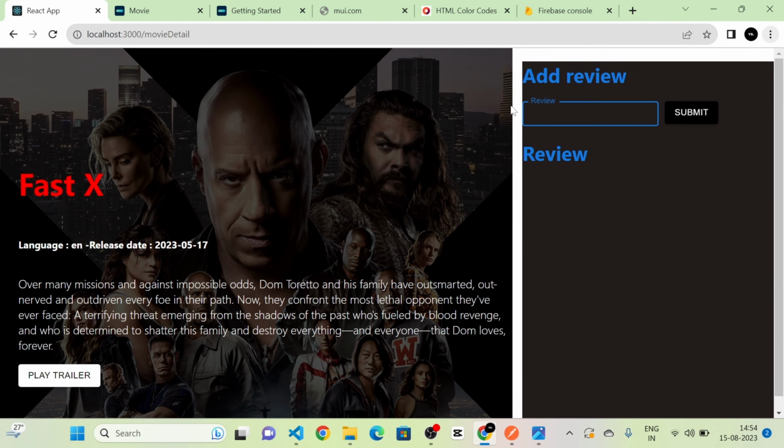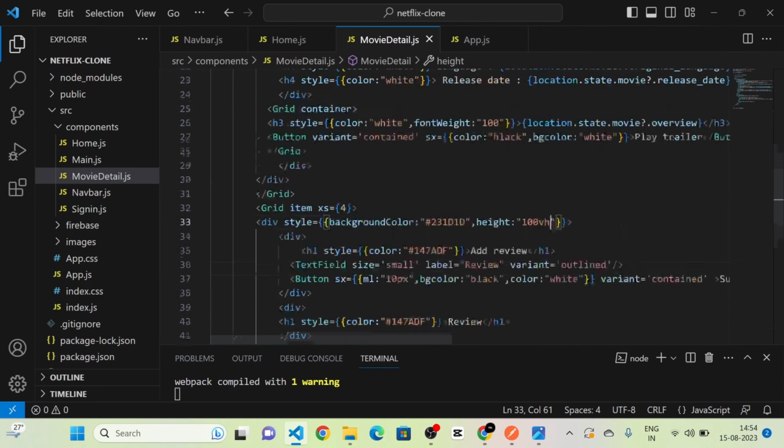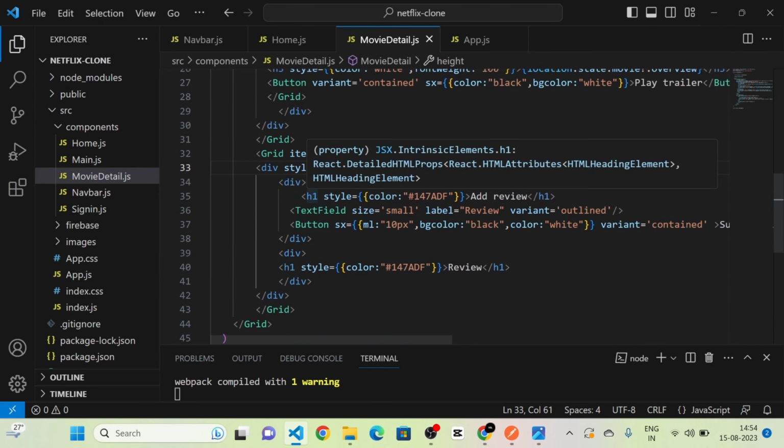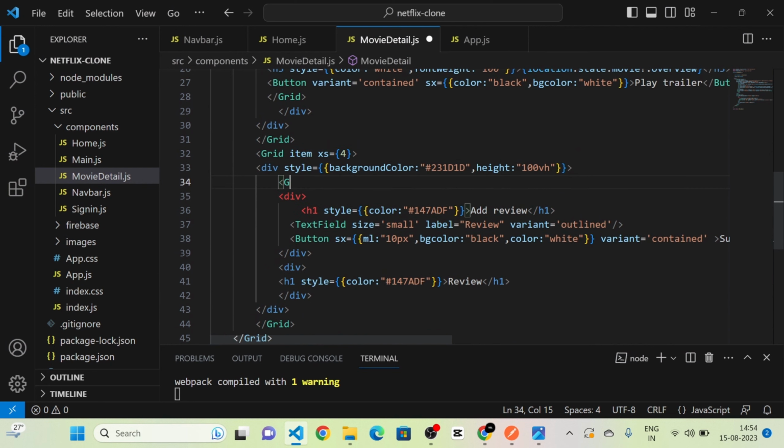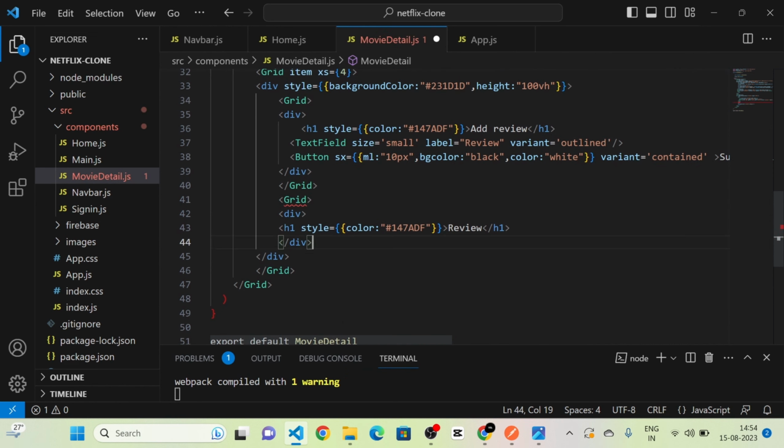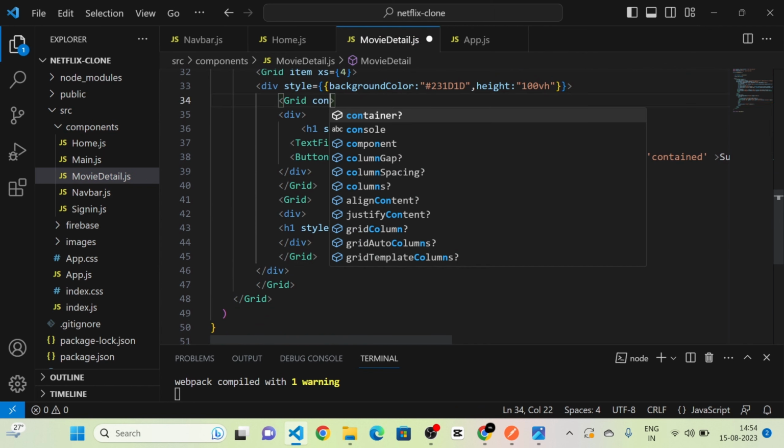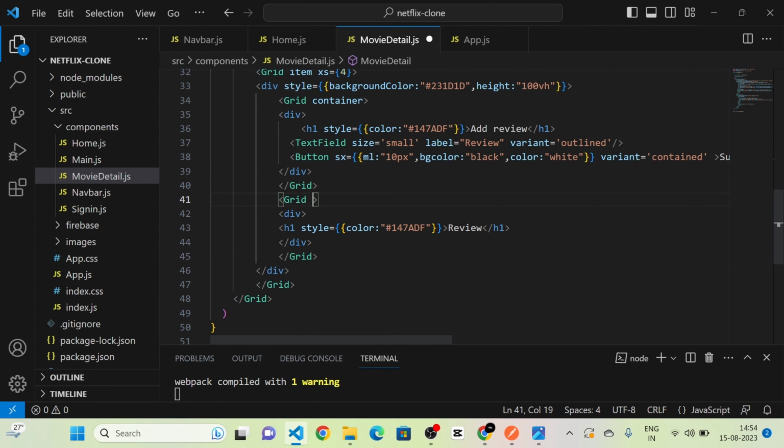So here you can see there is a gap between this review section and the detail section, and also a space on the top of the review section. So I am going to give a grid for the add review and show review also. So here I am going to use the grid in this way. For show review also, I'm going to use the grid, and I'm going to give the container, and here also.